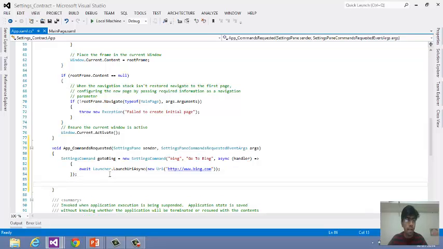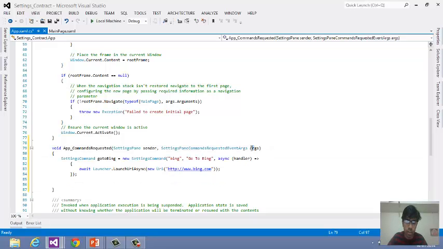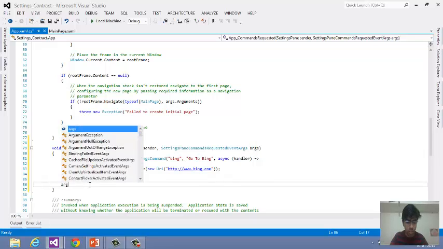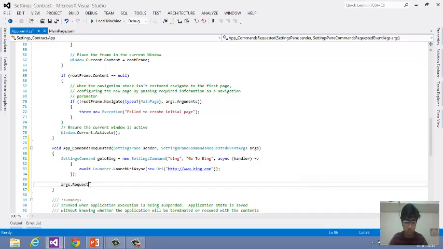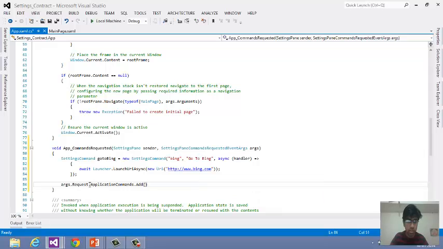Now it's done. But now what we have done is we have created a settings command, given it its behavior, but we haven't added it yet to the settings pane. So now to add it to the settings pane, we'll add the settings pane command requested event argument object here. This object is used for that. So args.request.applicationCommands, and now we have to add an application command. And what is the name of the settings command here?